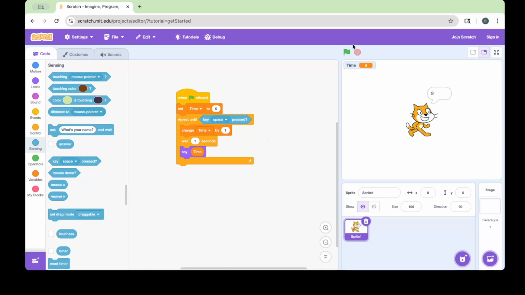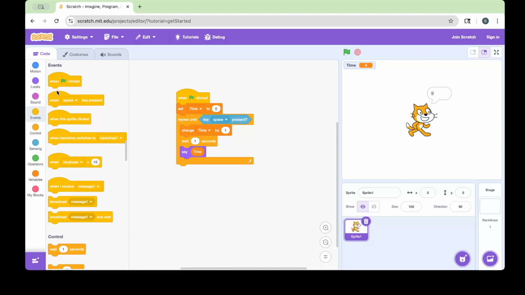Wrong. There's one more main trick of coding I need to teach you, and that's events. Events can instantly tell you when something happens, and can even be used to communicate between chunks of code. Let's use one to solve our current problem. Grab a when space key pressed from events.